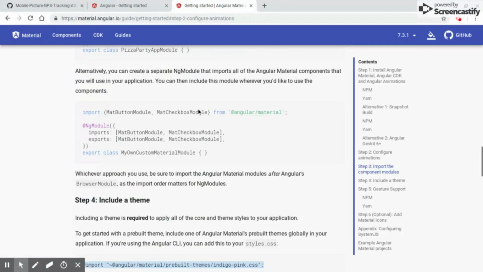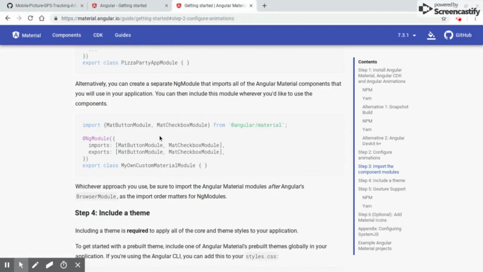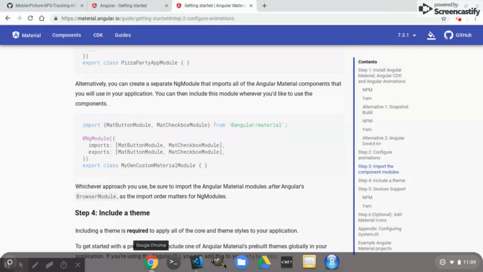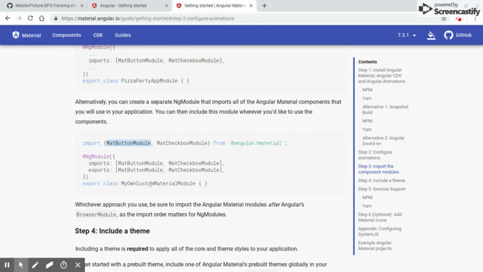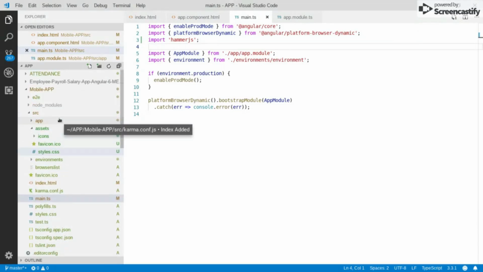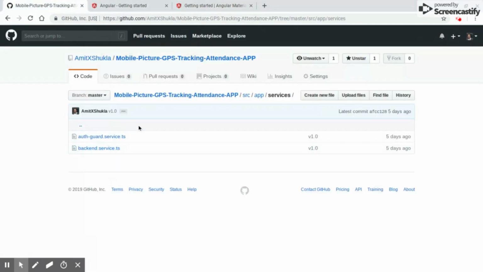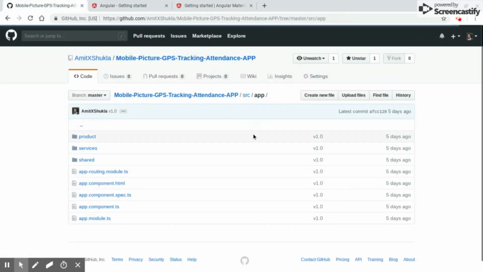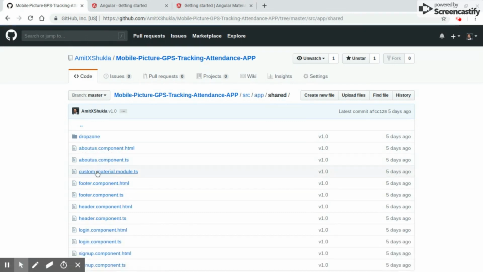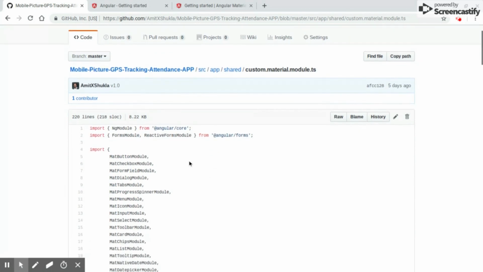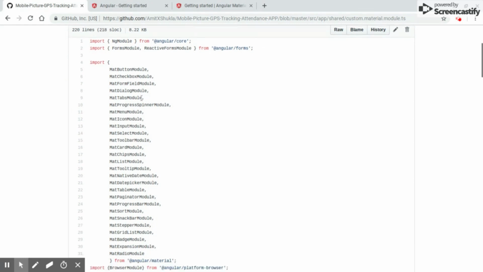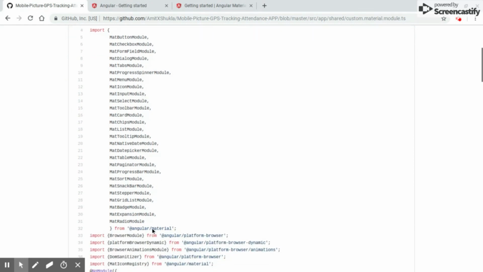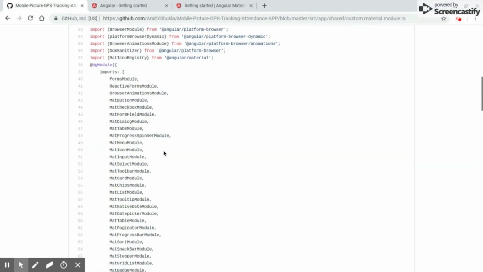Okay, the last but not the least, whenever you are planning to use the Angular material components, you can import the individual components like this, but I highly recommend creating a new custom module like this. So in my case, I'm just going to copy paste this entire file here. You can find this file here: shared, custom.material.module.ts. In my file, I have imported all of the individual modules that I am going to use in my app. Because I know it makes life easy, I just created most of the things I'm going to use and put them there.